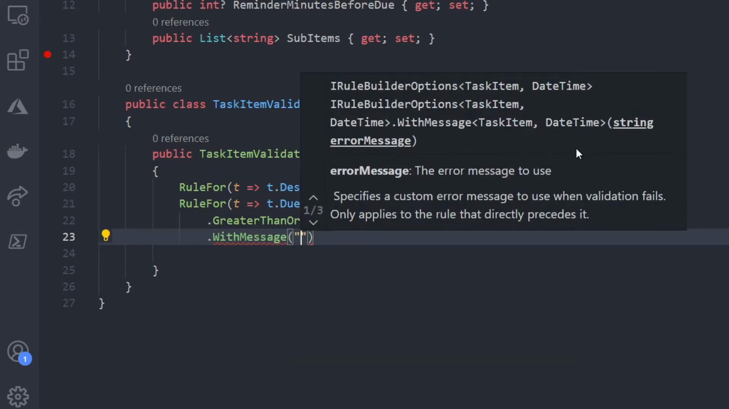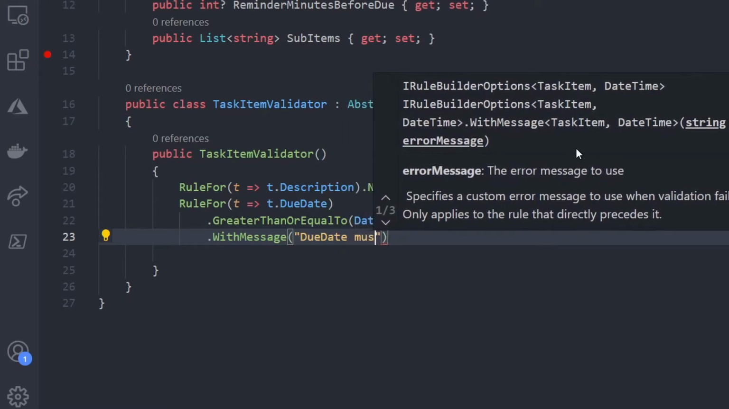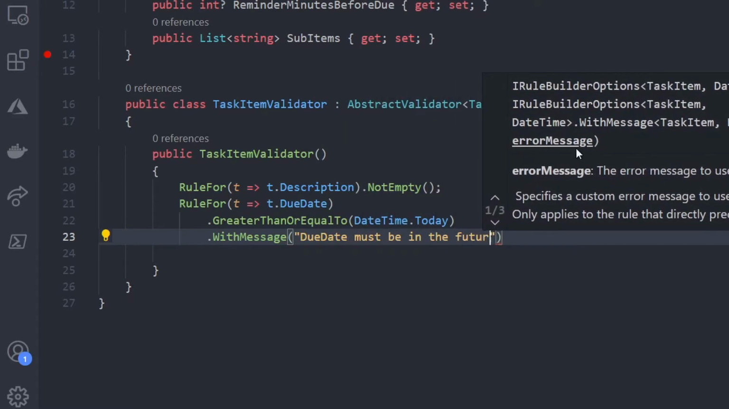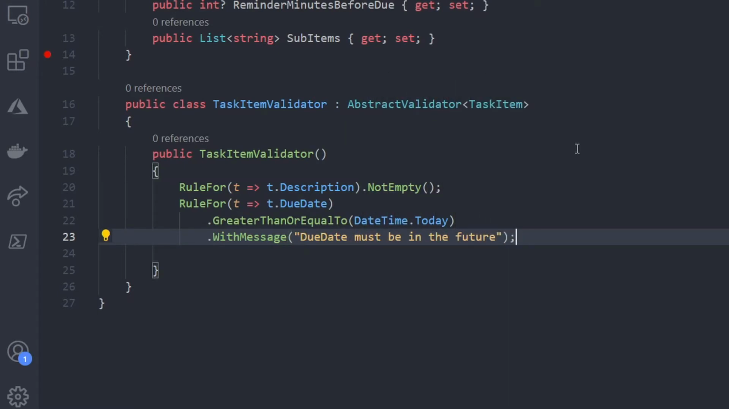I'm just going to say due date must be in the future. Now notice we also have a flag, remind me, that the user can set if they want to receive a reminder when their task is due.